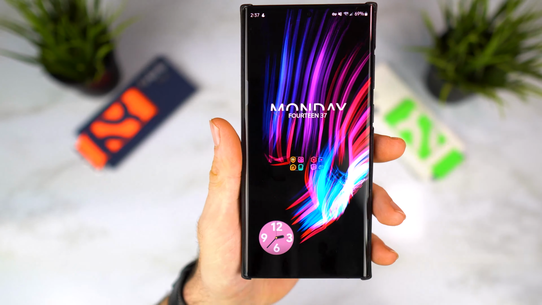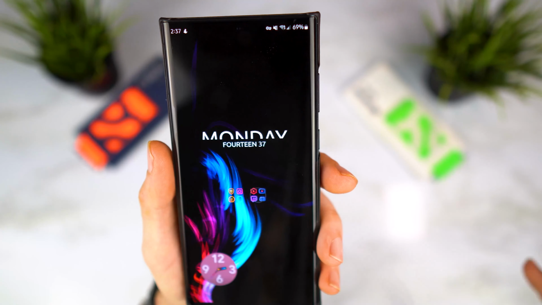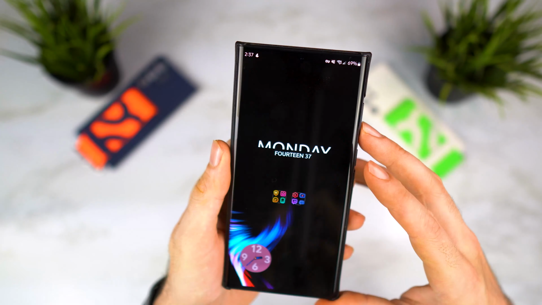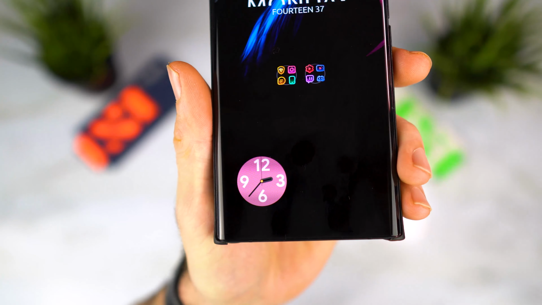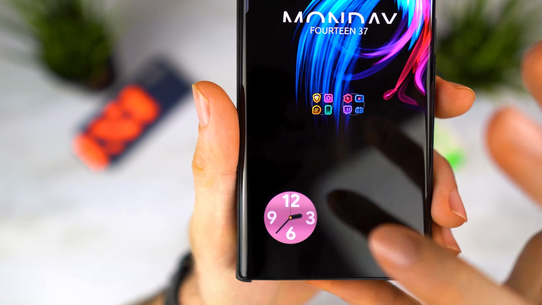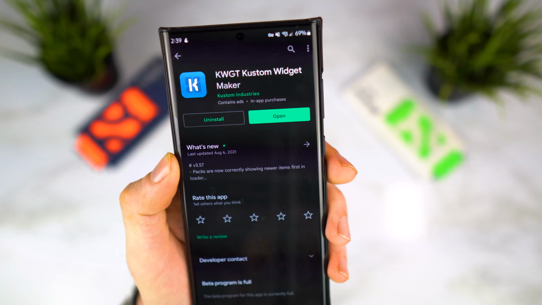You're gonna have it do whatever weird actions you want your widgets to do. That's what makes it cool. You can make it your own. You're not just set to what the developer made it to be. And then you can go even more in depth with everything you can change with these widgets, but you don't need to go that far. That's the whole point of downloading the pre-packs so that way you have them already made. And that's KWGT Custom Widget Maker.